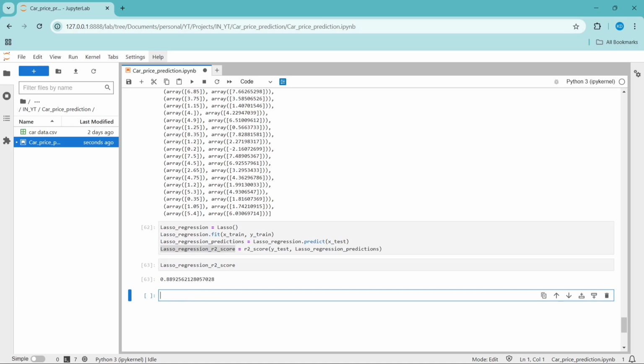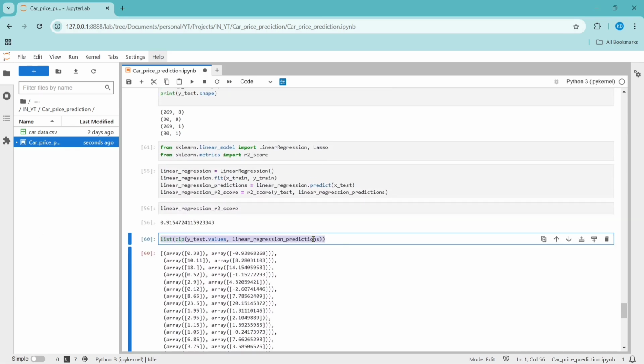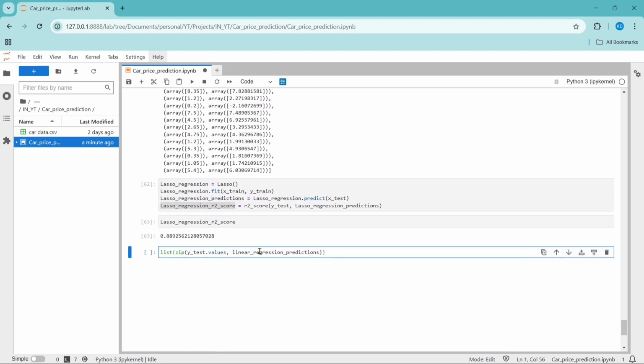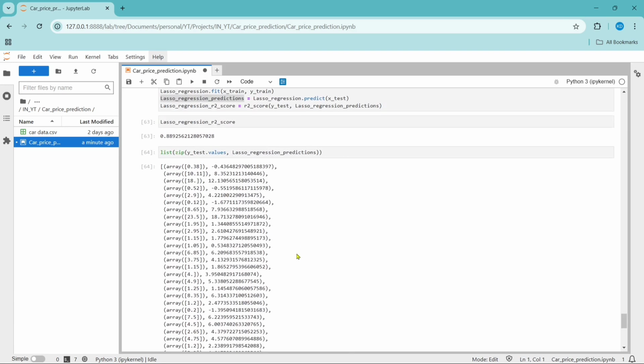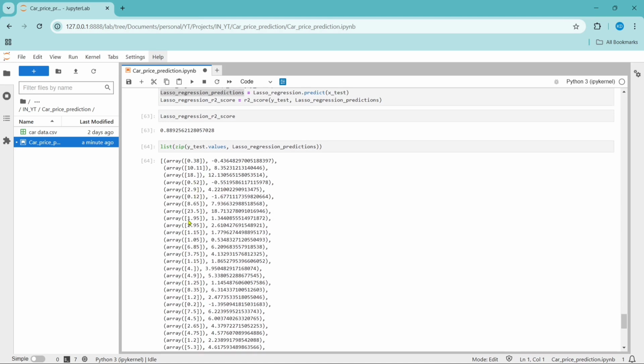So it is 88% accurate. So not better than our linear regression model. And if you want to see the predictions, you can do the same thing: lasso regression predictions. We have to replace it. So 18, it is 12; 0.52, it is negative here; and 1.95, it is 1.34. Like that, it is giving the values.